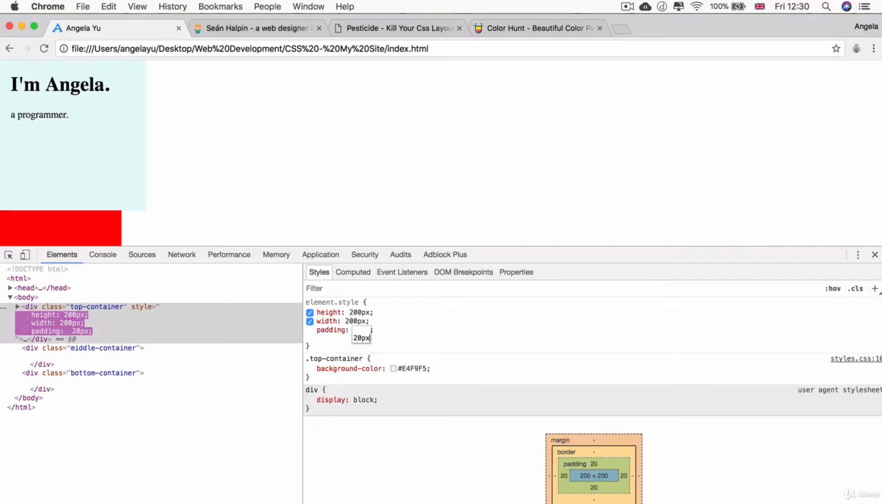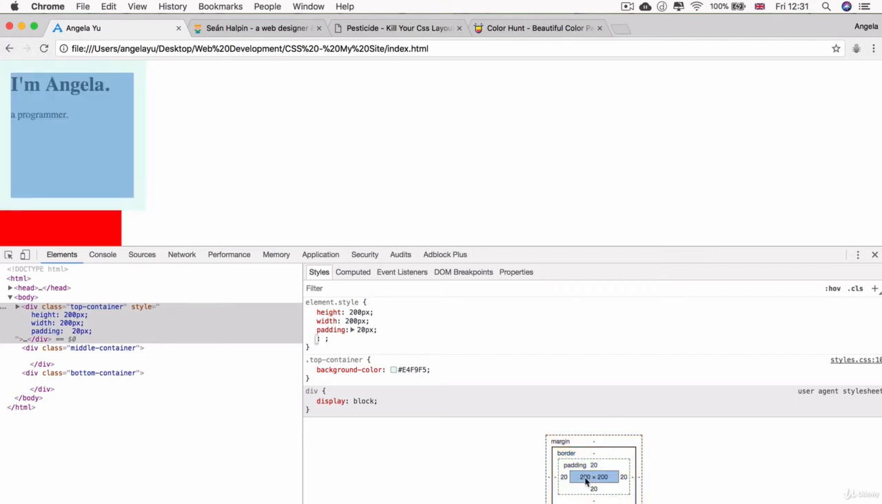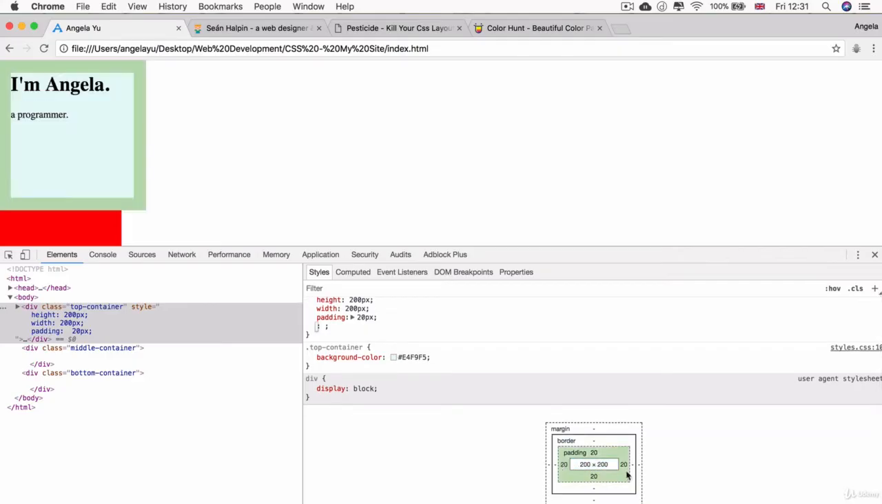So let's give it 20 pixels of padding around all four edges. And you can see that this hasn't changed the height or width. The height and width are still 200 by 200, but now it has 20 pixels of padding all around it, making the entire element that has that background color look a lot bigger than what it used to be, because we've just added 40 pixels to the width and the height.